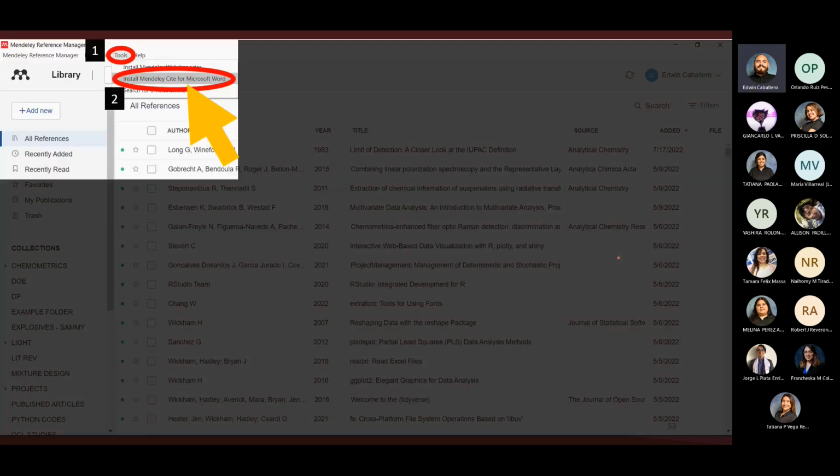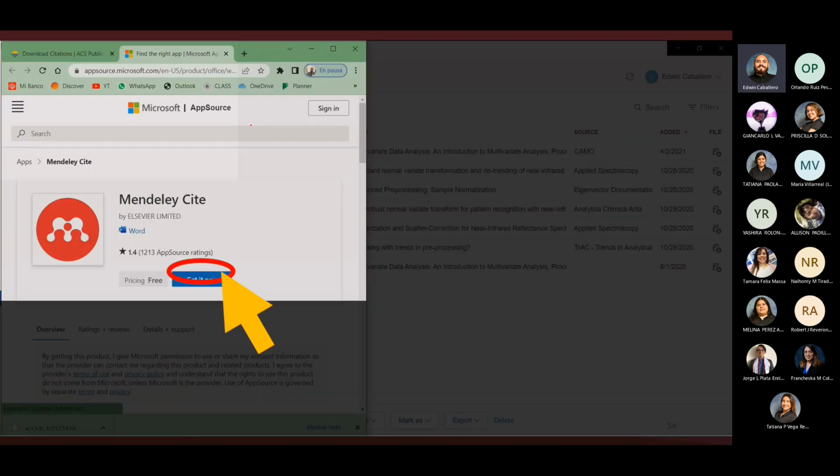So what we're going to do is click on the Tools option on the upper part in the left, and then click Install Mendeley Cite for Microsoft Word, right? We click Tools, drop down menu, and we select Install Mendeley Cite for Microsoft Word. Now, you're going to be given a link to a web page. And in that web page, you're going to click Get it now. A bit redundant, but that's what we do.